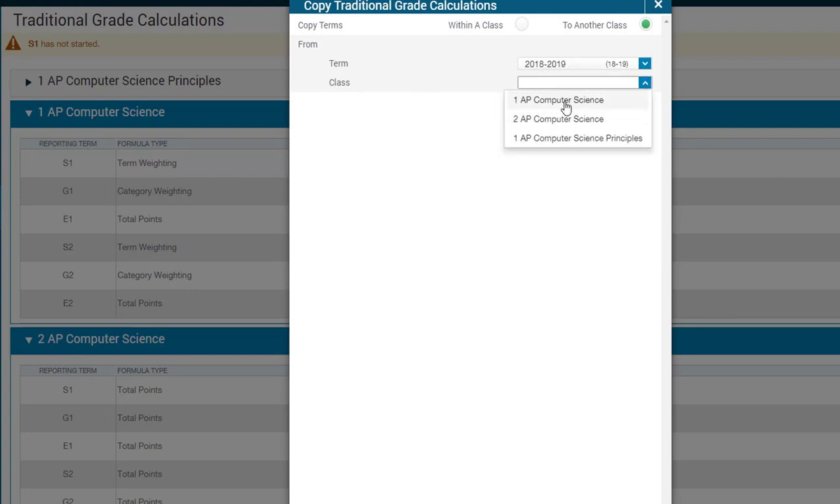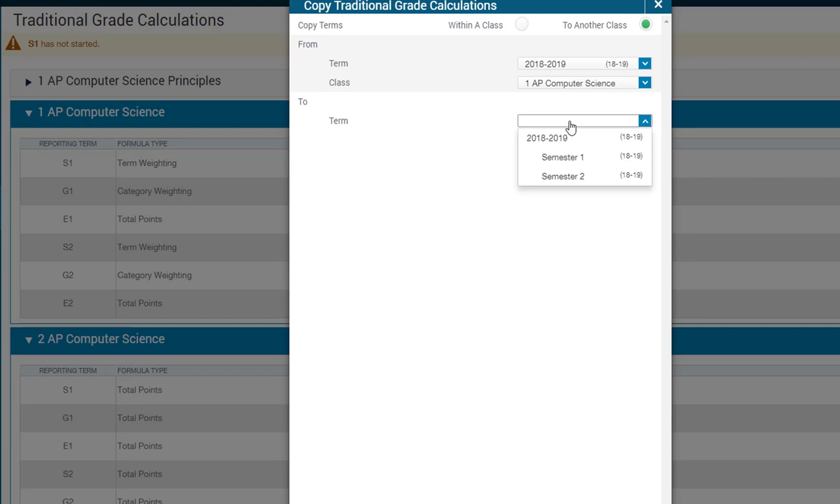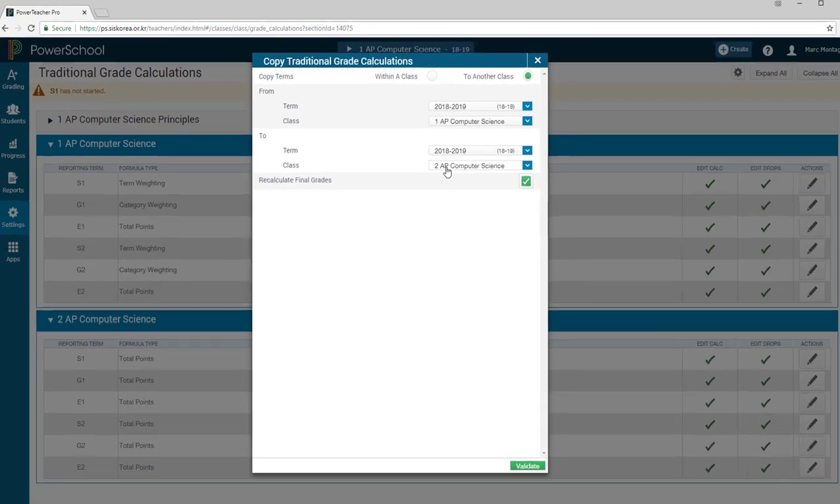From which class? I'm going to choose the 1 AP Computer Science. And where am I going to be copying it to? I'm going to be copying it to the term for the whole year, for which class? The 2 AP Computer Science. So notice over here I have the 1 and the 2. I'm basically going to be copying everything from 2018-19 for the 1 AP Computer Science class to the 2018-19 2 AP Computer Science course.